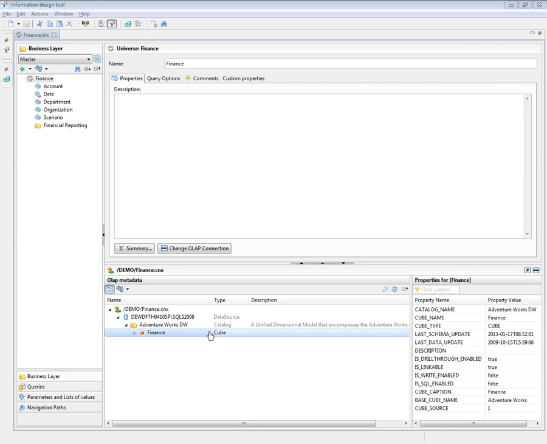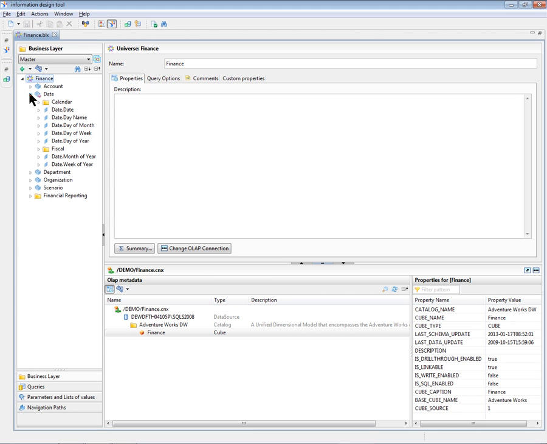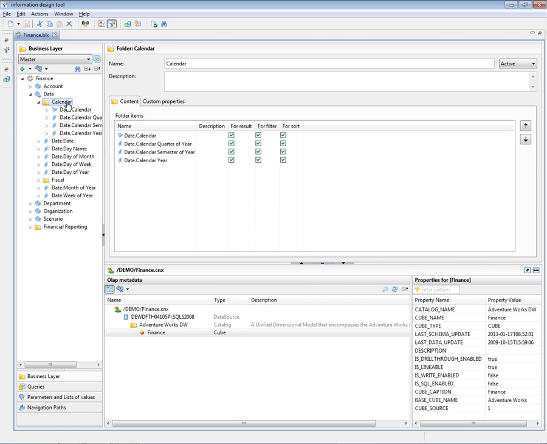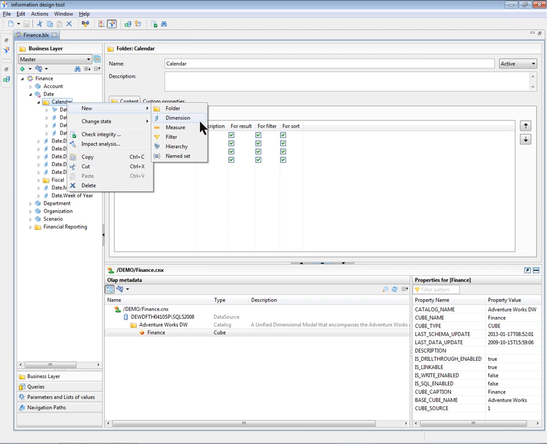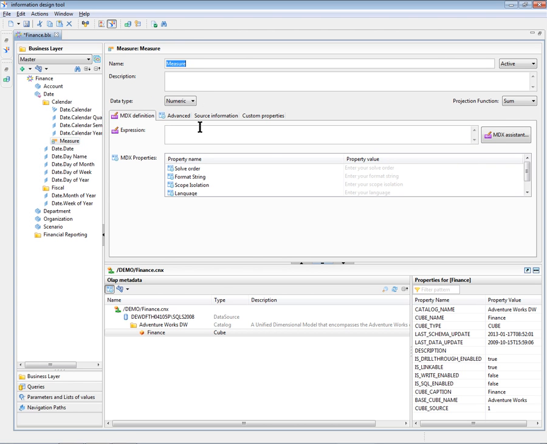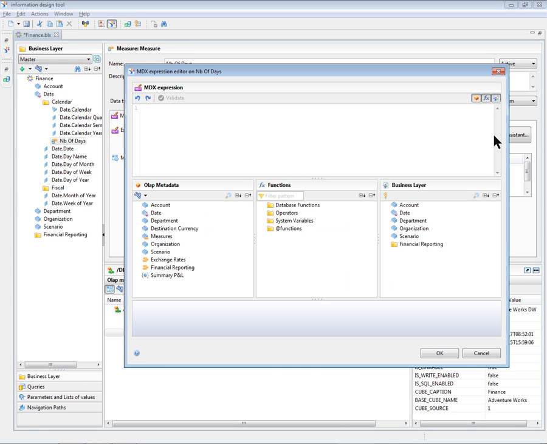Here I am in the Information Design tool with a business layer that points to the Finance Demo Cube from Microsoft. In order to get the number of days, I will define a calculated measure. I give it a name, number of days. Click on the MDX assistant in order to write the MDX expression.